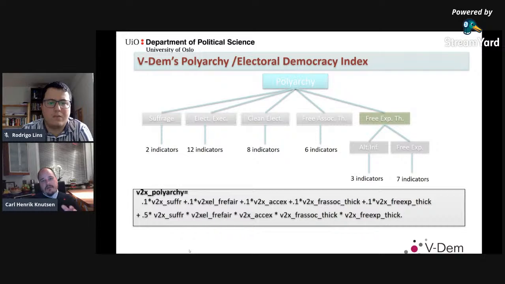So these are kind of the second level. And then going further down, you have several different indicators measuring these various sub indices. So you have very specific indices that you aggregate up to say clean elections, and then clean elections goes together with the other subcomponents into electoral democracy.